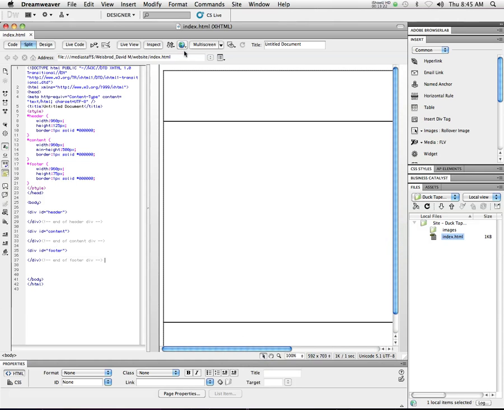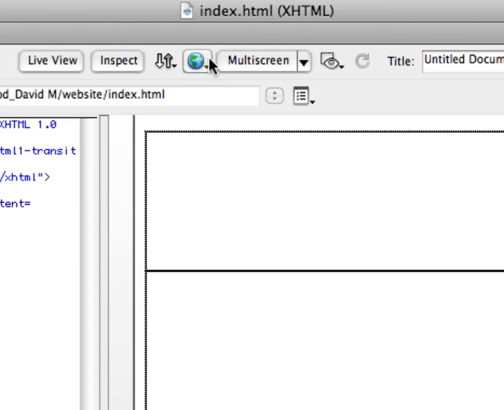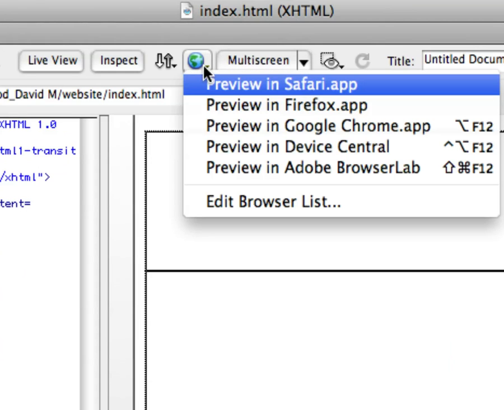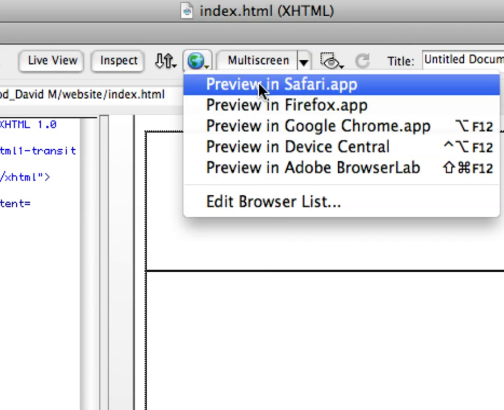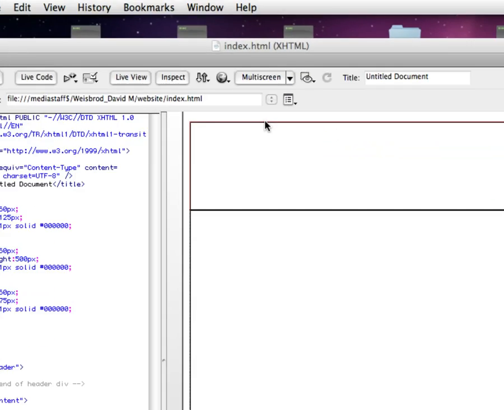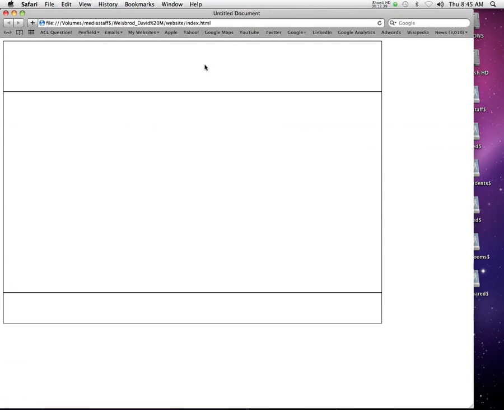And the other thing that I'd like you to do is get familiar with this thing. We're going to go up here to the little world symbol to preview. And here's the thing. With Dreamweaver, you can't always trust what's in the design window. So it's always good to preview it in Safari. So you hit preview in Safari. And we'll talk about previewing in different things. So now you can see I've got the header, the content, and my footer. Just blocked out, really kind of rough.